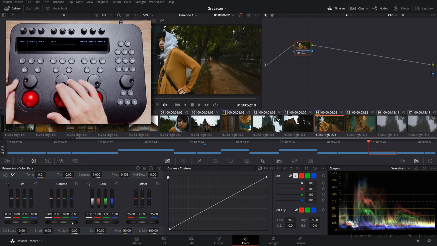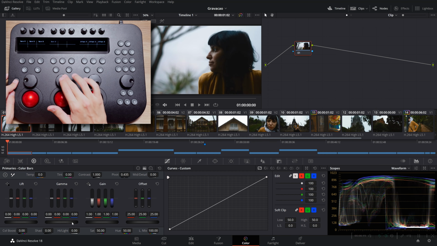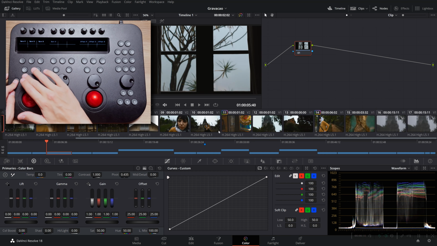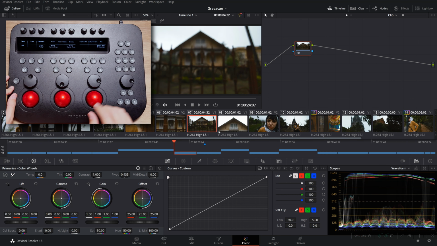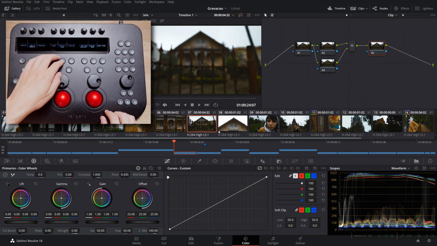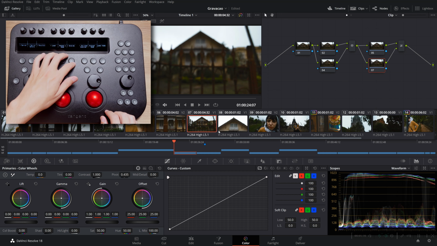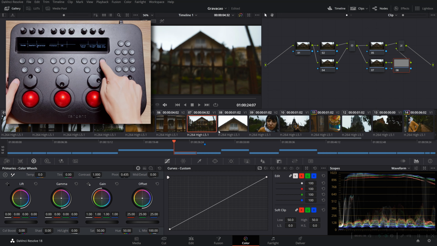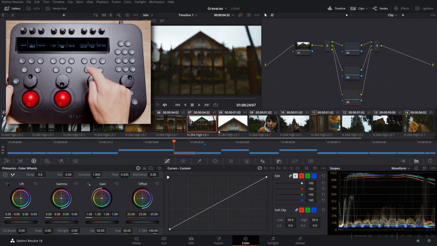In Color mode, you can navigate through your nodes and your clips using your jog wheels. On nodes and scopes mode, it's possible to add each type of node to your node tree. And here, you can also change your scopes using the buttons of your control panel.